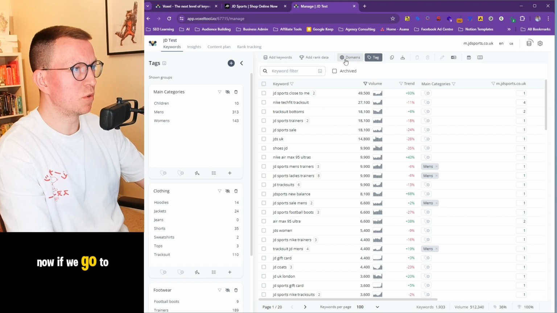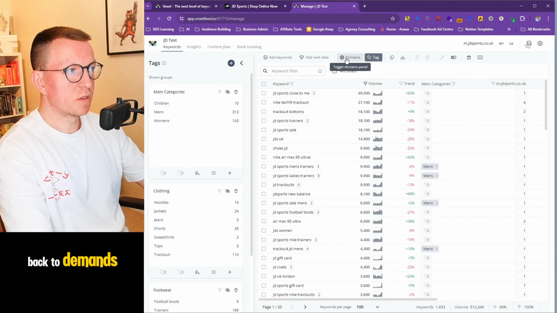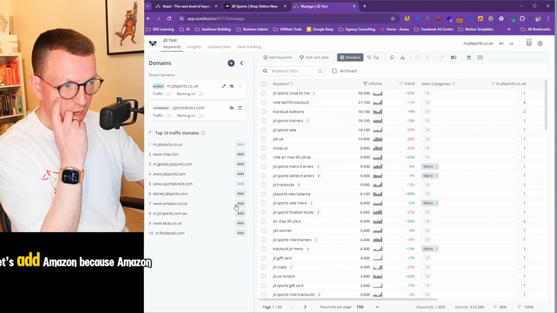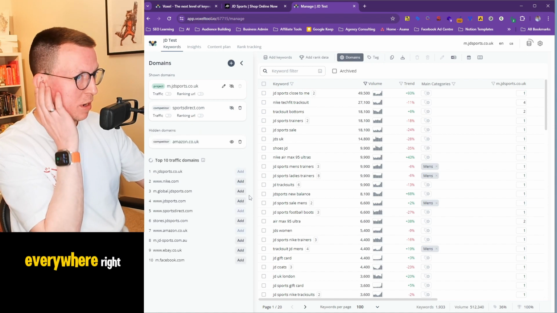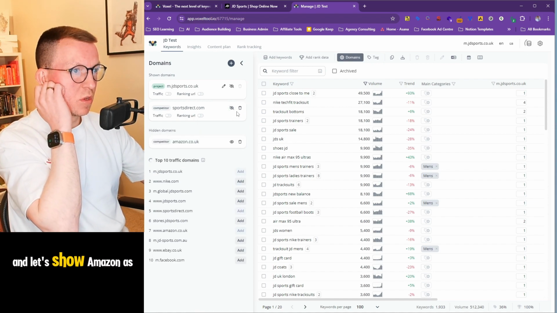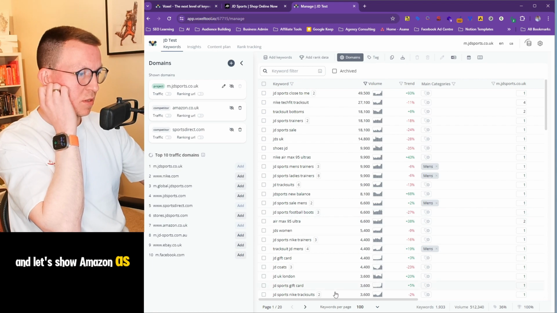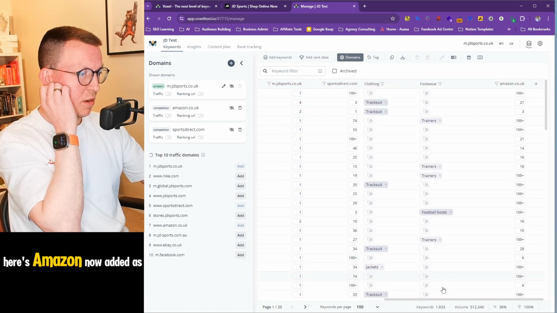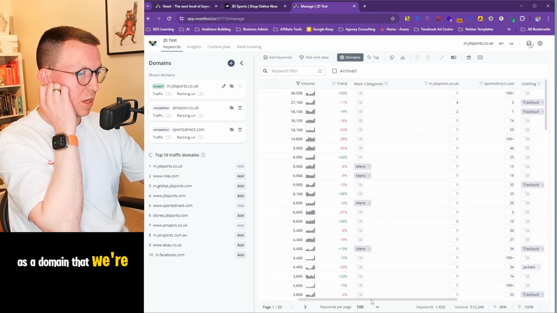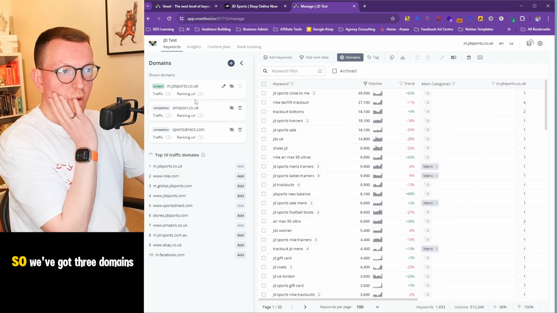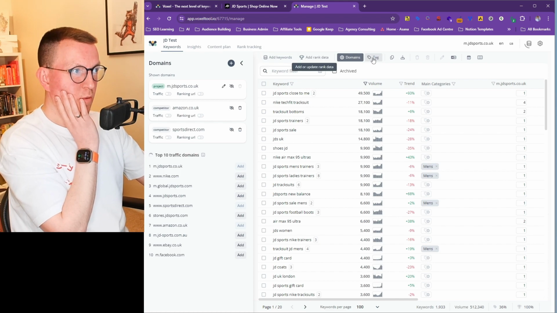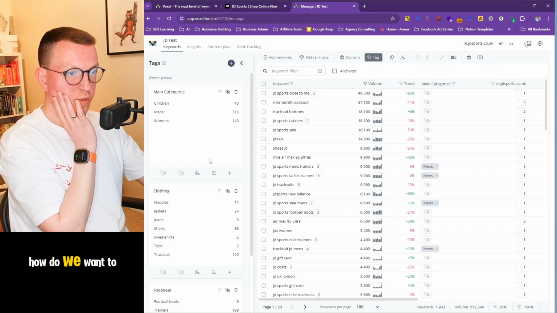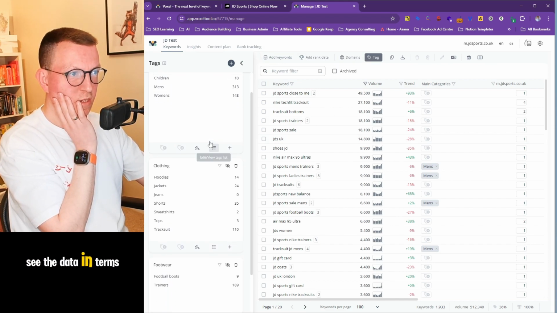Now, if we go back to domains, let's add Amazon, because Amazon are everywhere, right? And let's show Amazon as a URL, and you can see here's Amazon now added as a domain that we're going to analyze. So we've got 3 domains. We've got keywords tagged by how we want to see the data in terms of analysis.